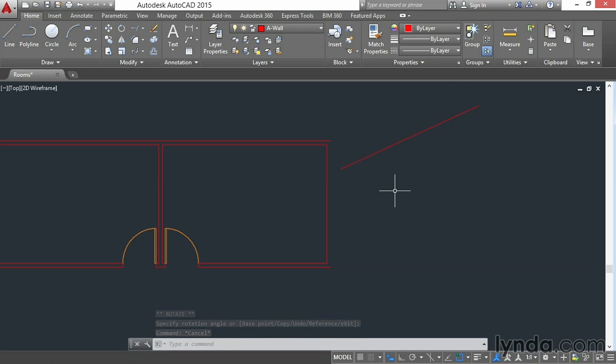You can also manipulate multiple objects together. So for example, I'll click this object and this one. I'm going to hold the Shift key down and then click this grip and this grip. They both turn red to indicate that they're both hot. Now I let go of the Shift key and I'll click this one grip.